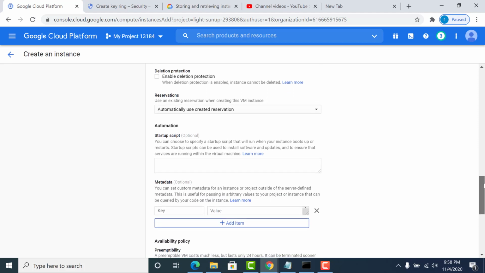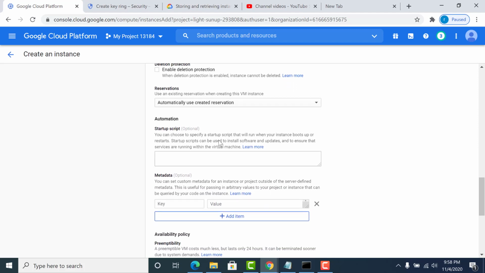The other important thing is the startup script. So if you want to have any startup script run while your virtual machine is being called or created for the first time, then you would want to have those scripts written in this particular box. So let's say you want to have an Apache or a third-party tool installed when your virtual machine boots up, then you would write all those scripts within this particular box.